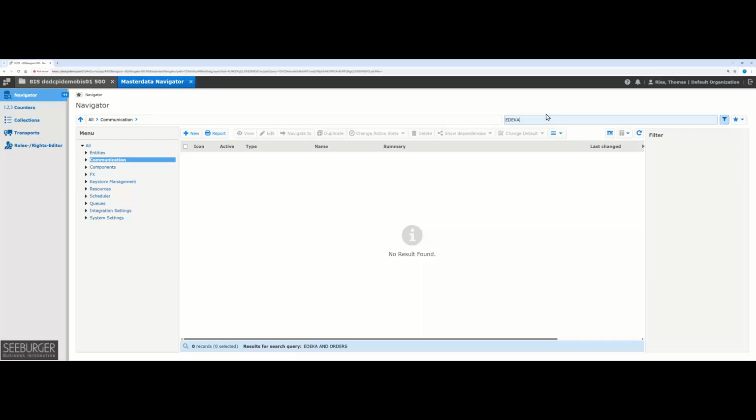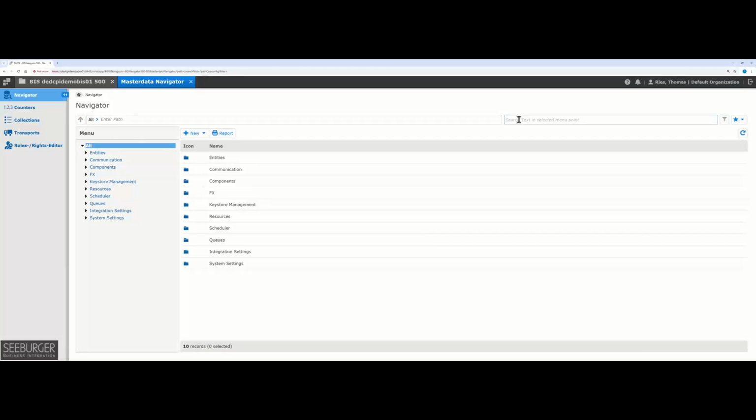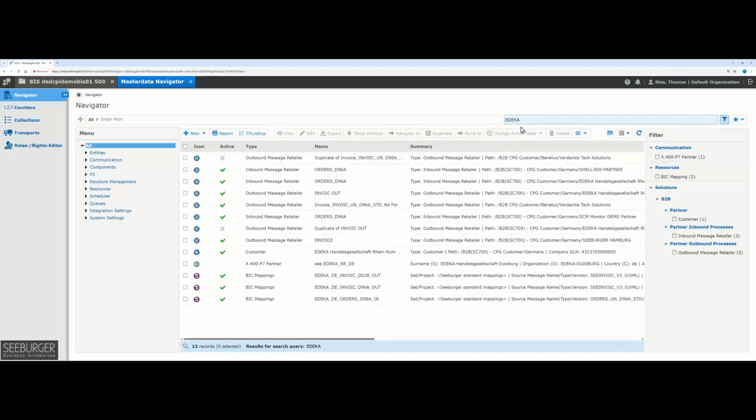Why is the result empty? That's quite easy. You see, I made an error. Where I'm searching is below all communication, so there's no communication below the Edeka. So I have to go up to the first part, so the all, and then I can browse through this, search for the Edeka, and then I get the complete result there.